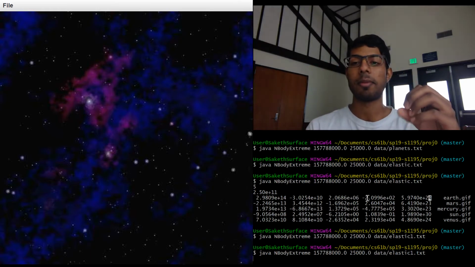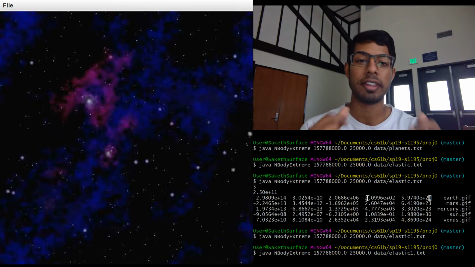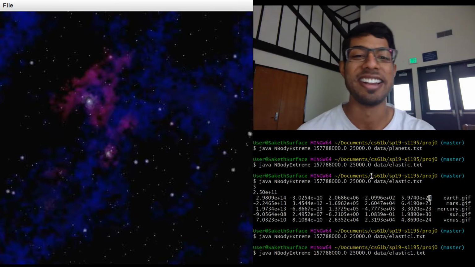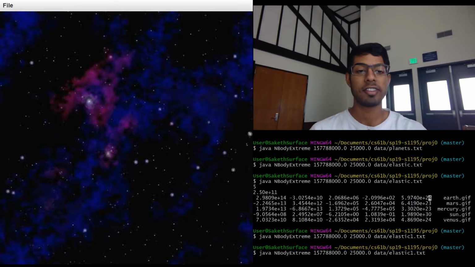And it transfers some of that momentum to Mars, and it shoots off in the opposite direction, which is characteristic of an elastic collision, which is important. Enough physics. This is CS. Okay, so that's one of the functions that I need to get working.